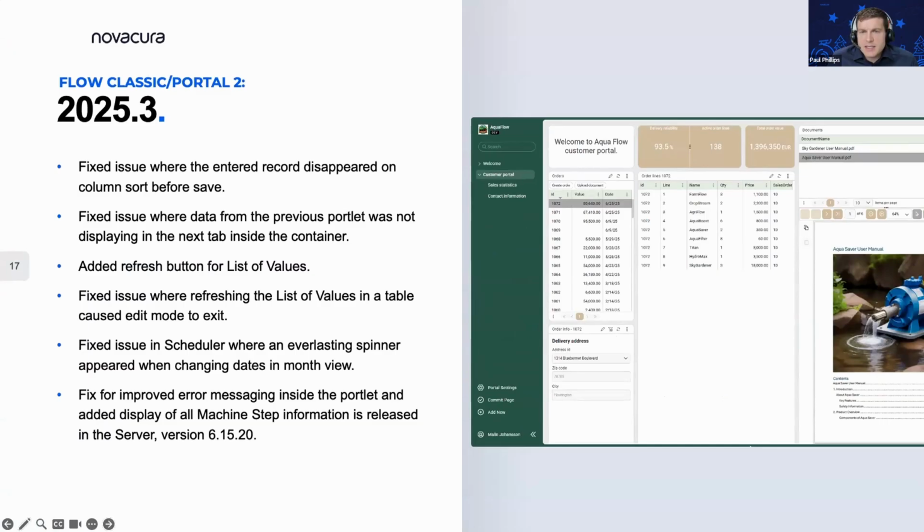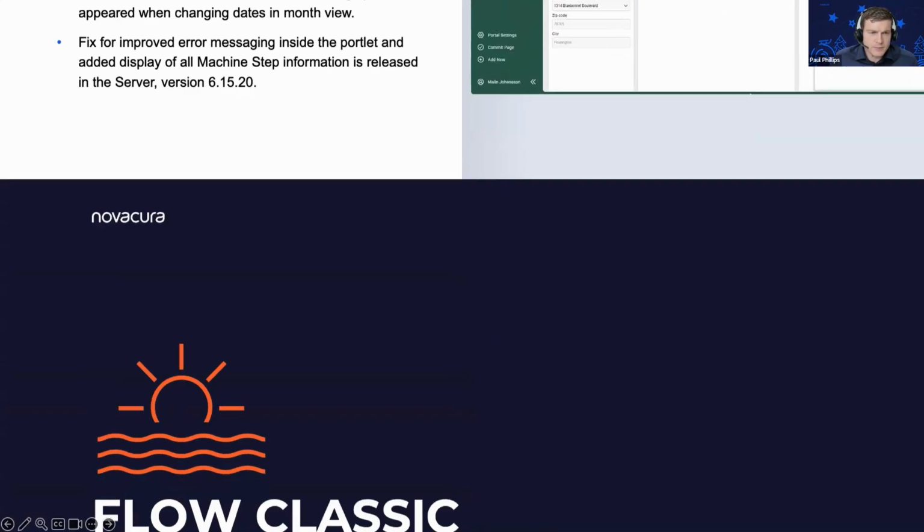We've released 6.15.20 and also released a new portal version, 2025.3. We fixed things like records disappearing when you sort, tab data not showing correctly, list of values not refreshing, and the endless scheduler spinner. And we've tightened up our error messages. For the error message items that you want to have included inside of the portal, you will need to update the server to 6.15.20 to support that.